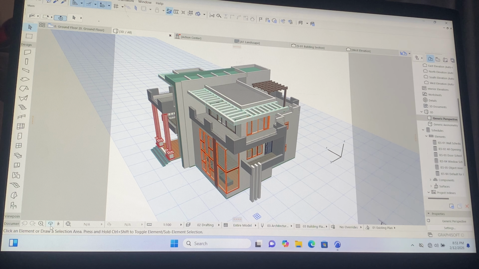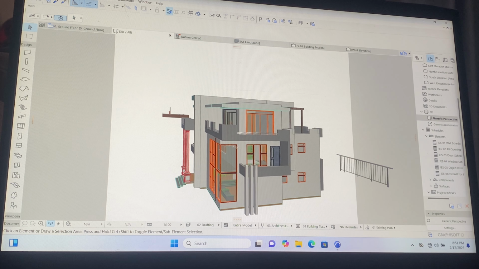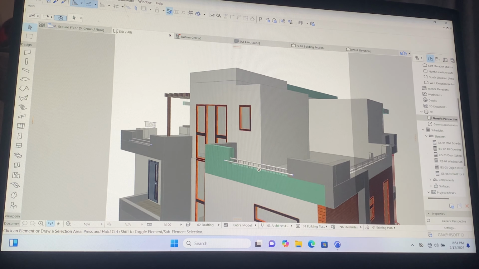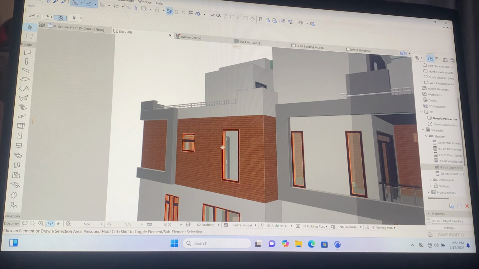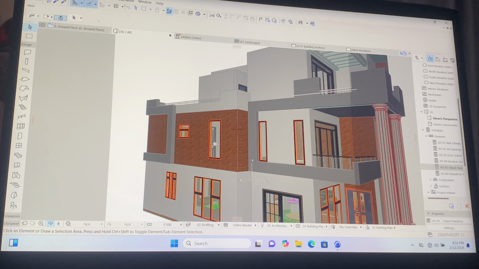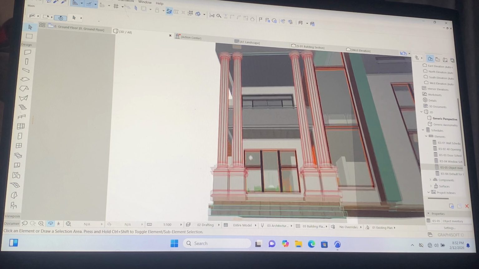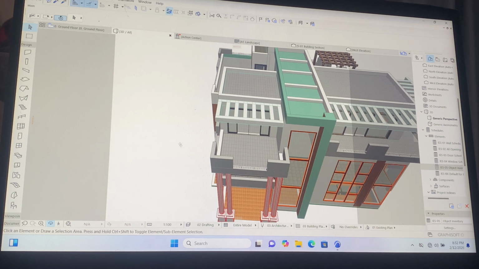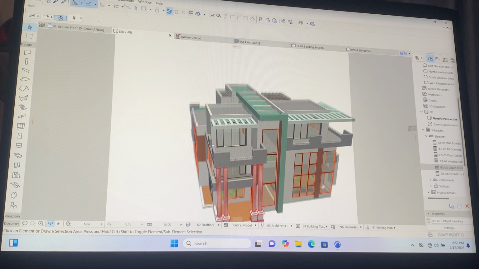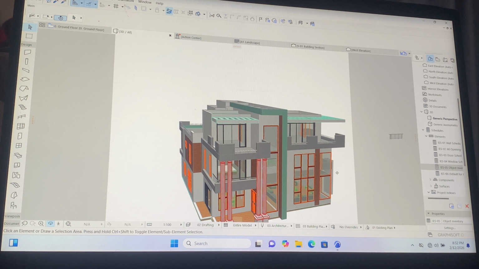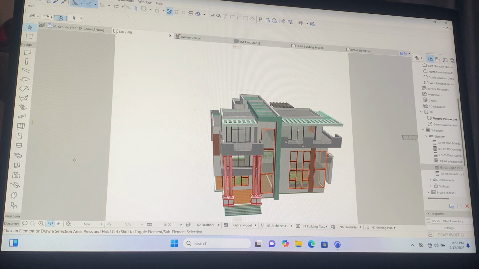So this is the 3D of this one. So look at that, guys. Looks cool. And those columns. Let me know in the comment section, do you like it? I think this one should be the thumbnail of this video.